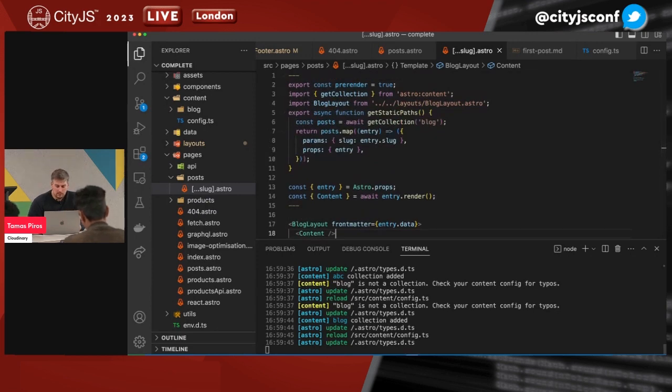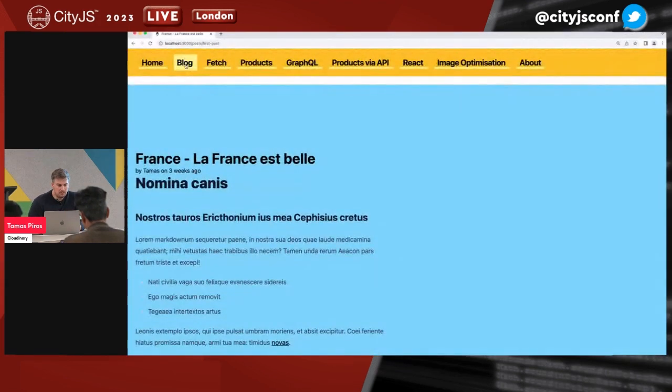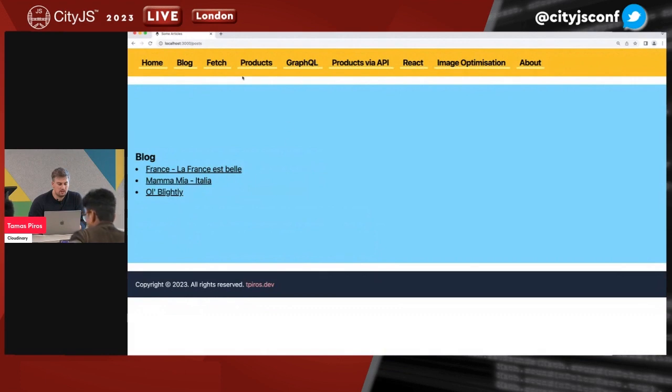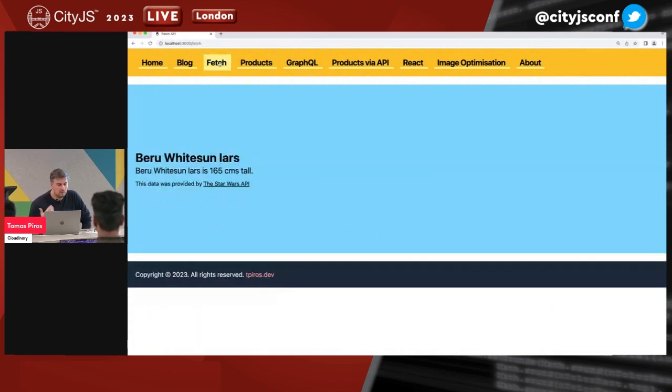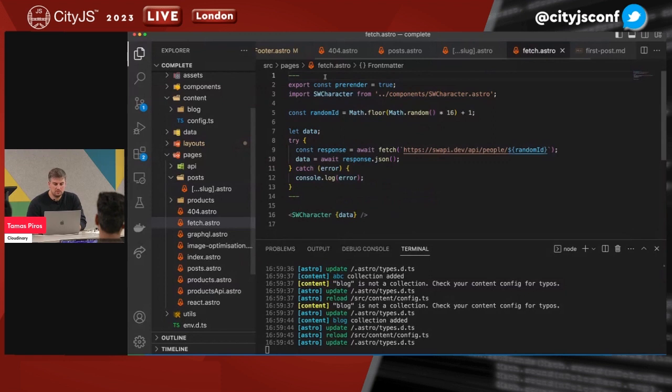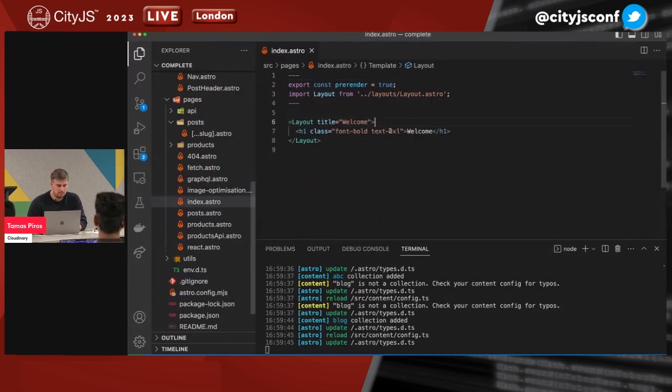Okay, so that's the first example. Content collections was added in 2.0. You had to do this really differently in previous versions. Okay, the next example that I want to talk to you about is fetch. So fetch with Astro.